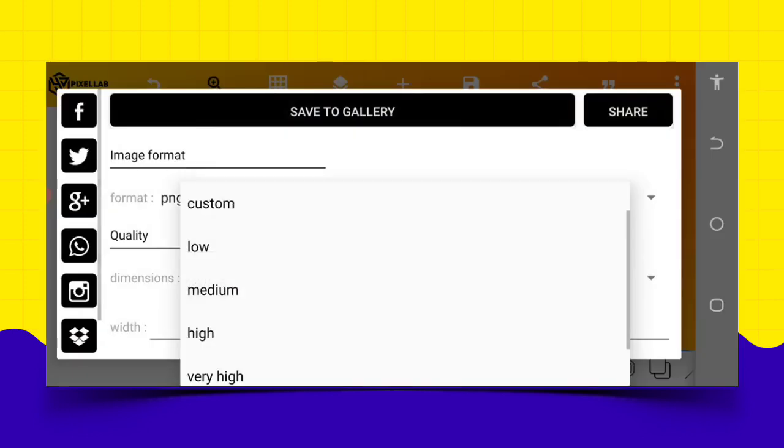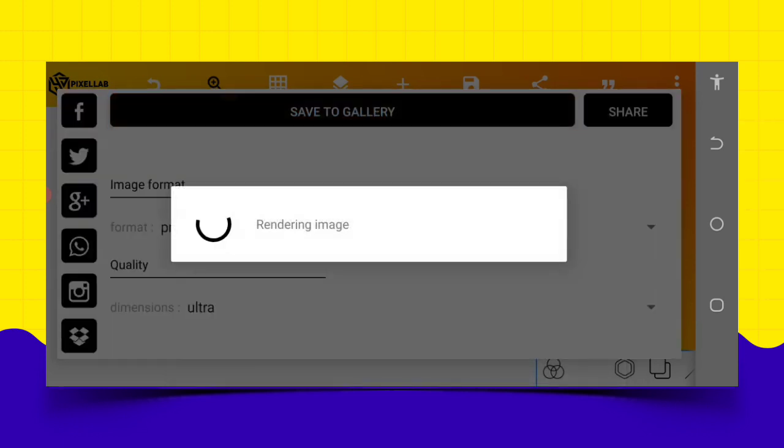Just save your work. Your dimension should be in Ultra, and your format should be in PNG. Thank you.